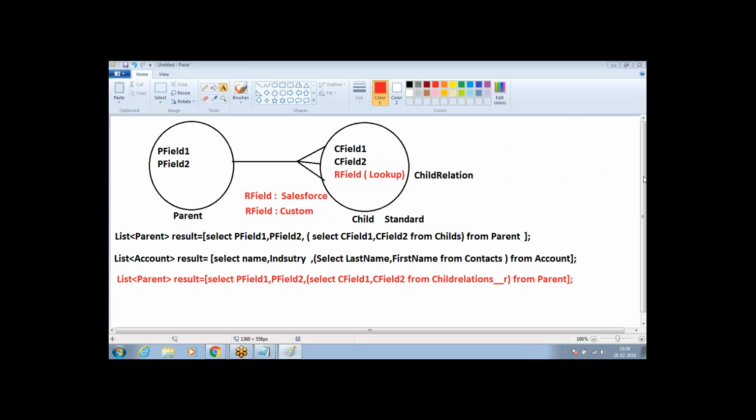So let me go ahead with the next concept. I'm going with child to parent. Now what we have done is parent to child SOQL query. Now we will try to make a child to parent SOQL query. If you are trying to make a child to parent SOQL query, then every child is going to have only one parent from each object, each relation. Based on the relation field, only one parent you can select.